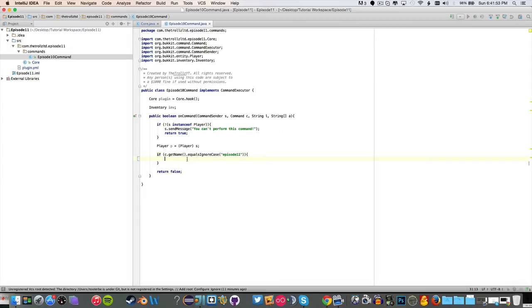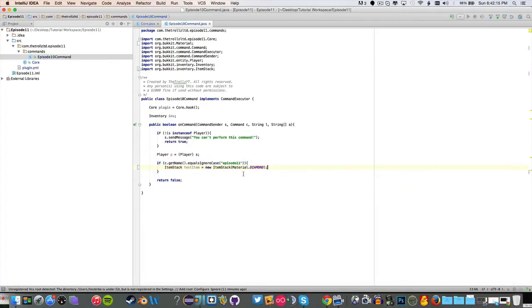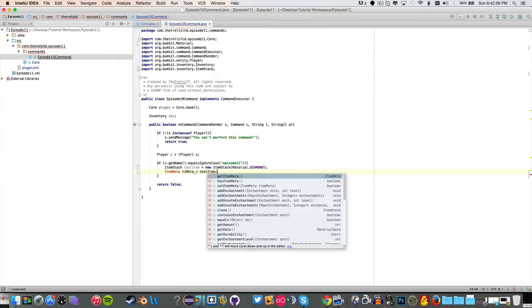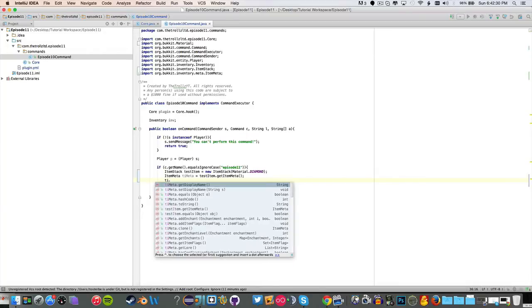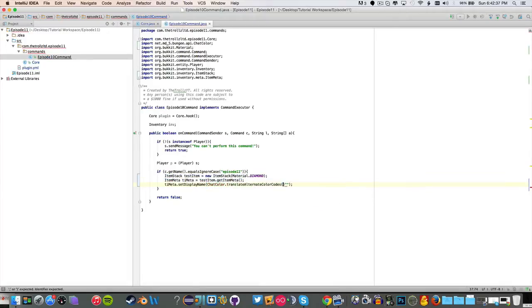So we're going to make an item here. We say ItemStack testItem equals new ItemStack, Material dot, and we'll use a diamond. Import it from Bukkit, then do ItemMeta and just do our basic stuff. So tiMeta equals testItem dot getItemMeta. Now we can do tiMeta dot setDisplayName. We're going to use our chat color system, translateAlternateColorCodes.